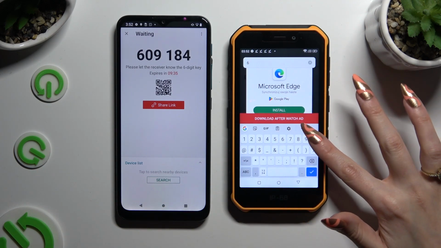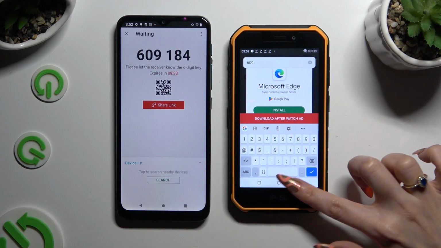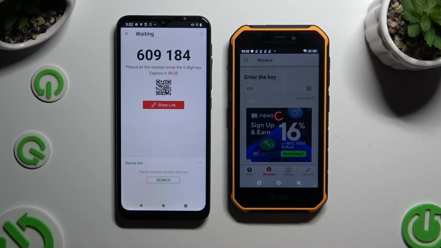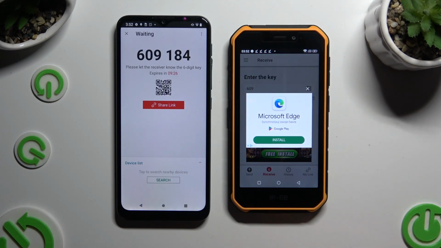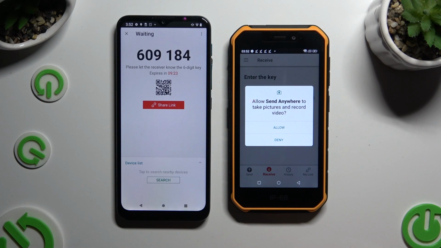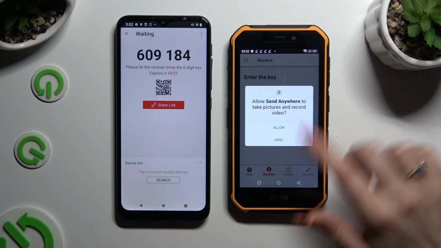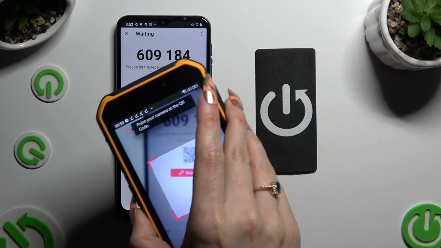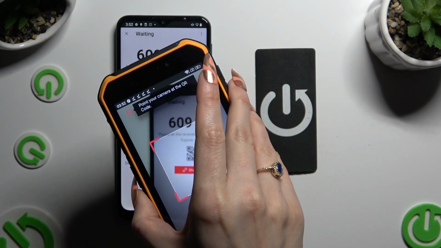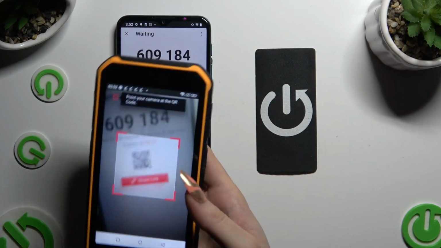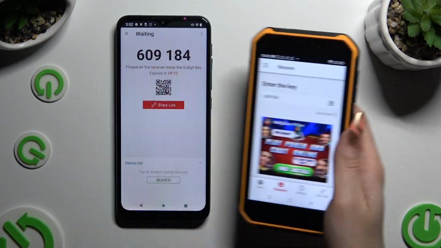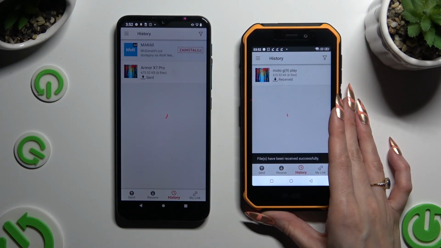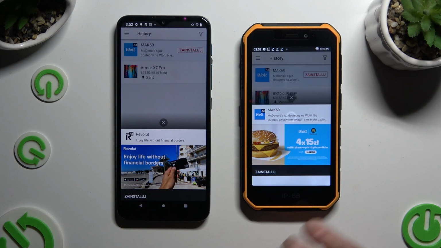If you prefer to scan this code instead, click on the scanning icon above User Guide, close an ad, and hit Allow in the pop-up. Then point your device's camera at the code. Then just wait. As you can see, all of my files were successfully sent.